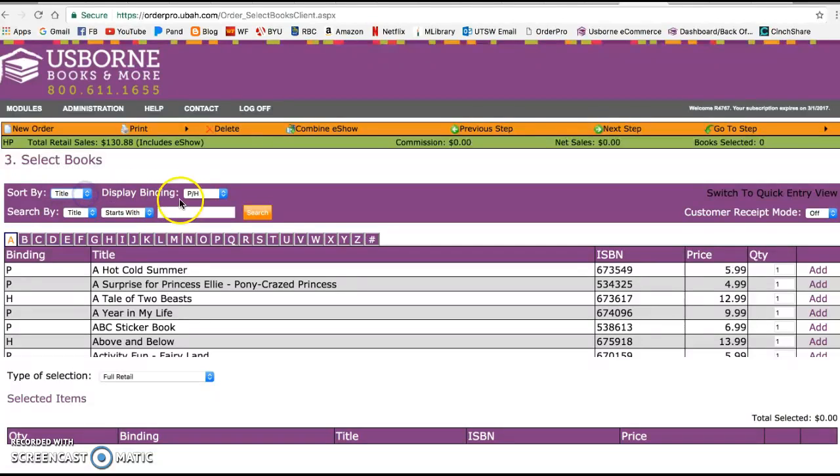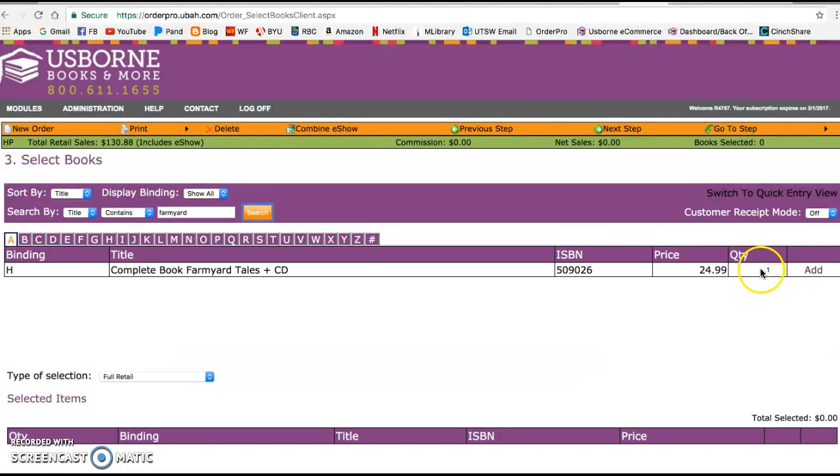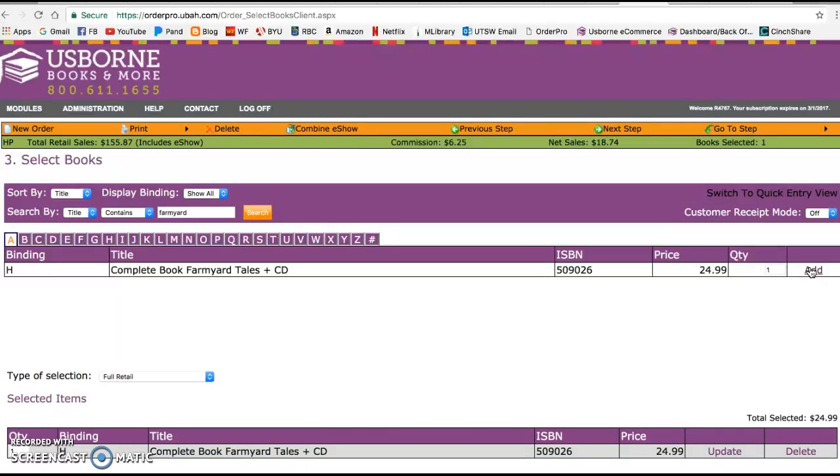So I like to keep this at title. I put binding to show all. I put here to contains. That makes it easy. And we're going to add Farmyard Tales to be her buy-up book, and she told me that on her list. So I'll go here, see quantity 1, click add, and so now you can see that we have Farmyard Tales here in our full retail. So we could add anything else she wants or any local friends want to buy at full retail.